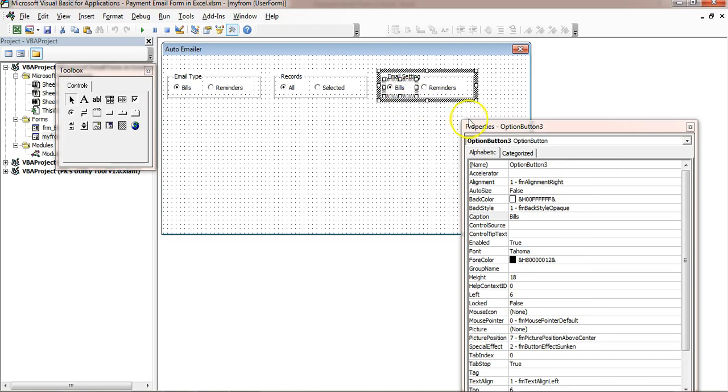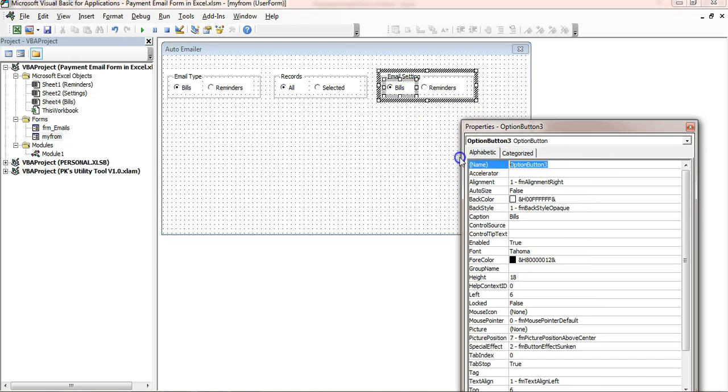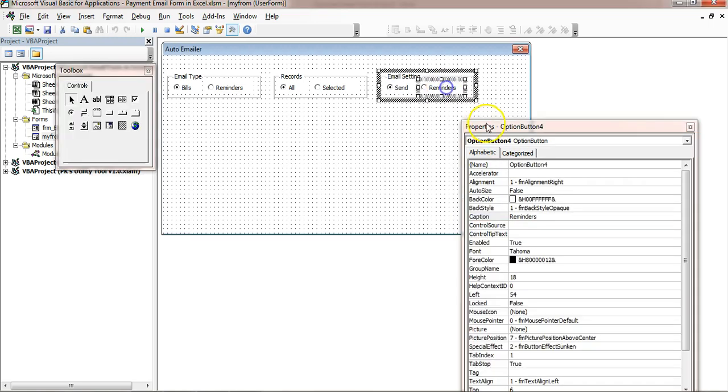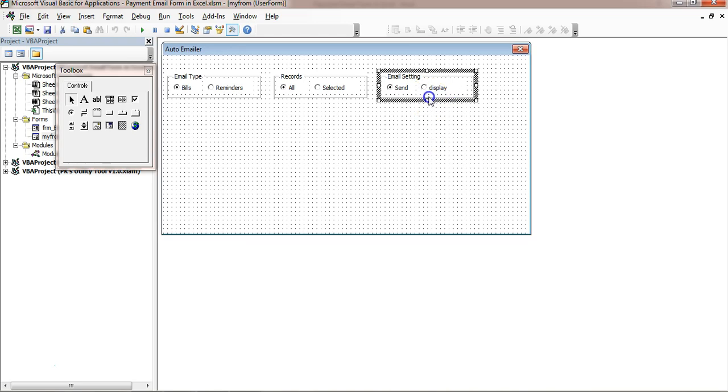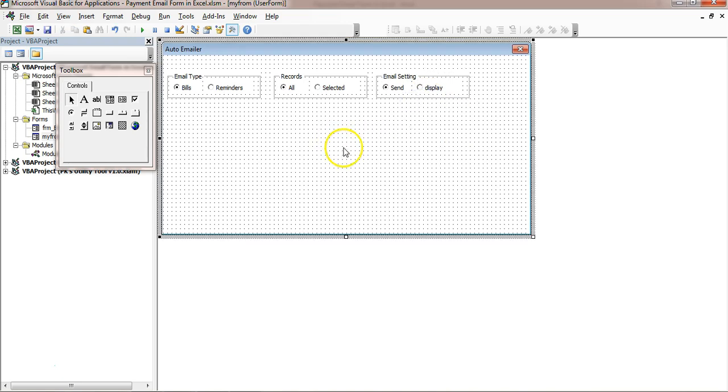Now I'll change the option button names. The option button name we will take opt underscore. The first we will use send, and the caption we will display here is Send. Then the second option button we will take opt display, and the caption again we will take Display. Alright, so we have changed all the option button names and captions.